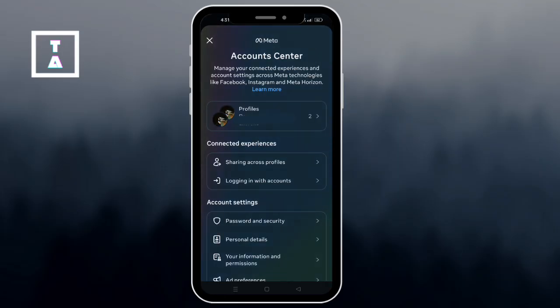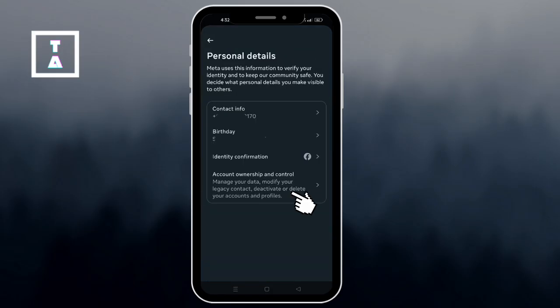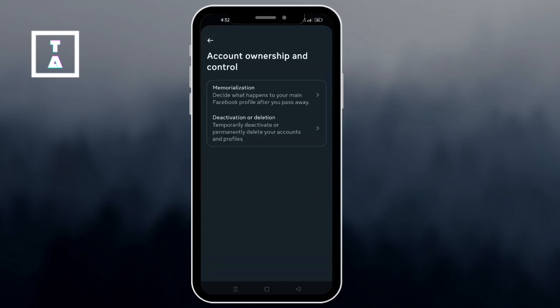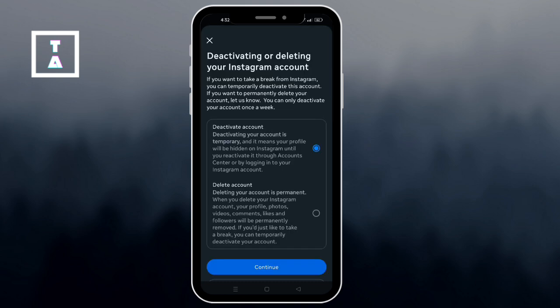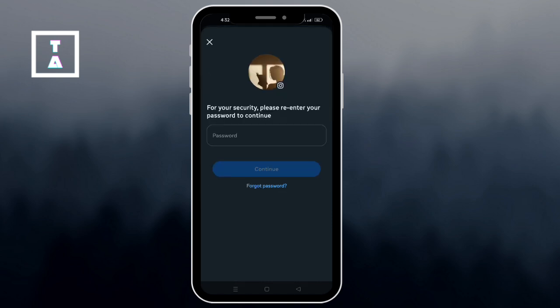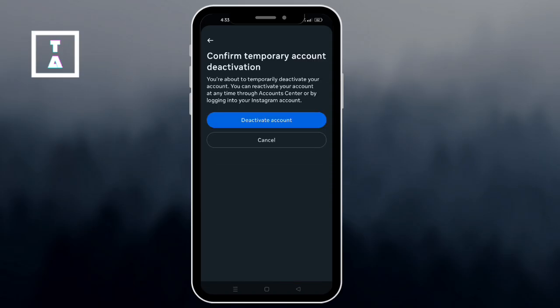Then select Personal details and tap Account ownership and control. Choose Deactivation or deletion. Then select the Instagram account you want to deactivate. Tap Deactivate account. Click Continue. Enter your password and choose the reason for the deactivation. And finally, tap Deactivate account. Your account is now hidden and you can reactivate it anytime by logging back in.